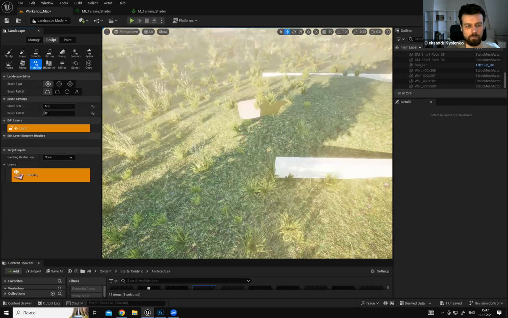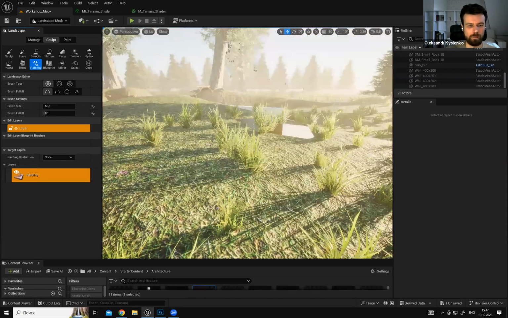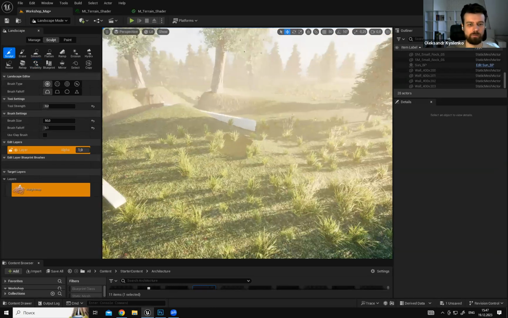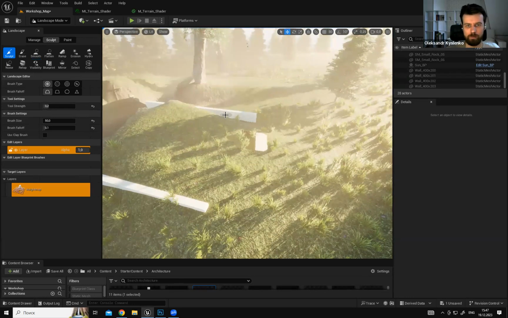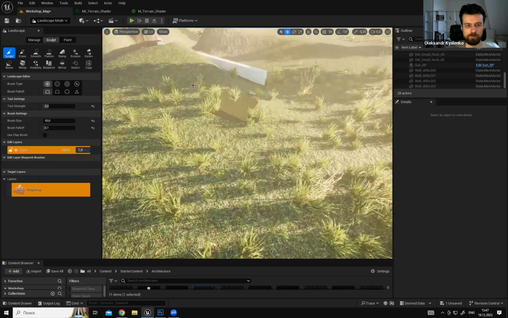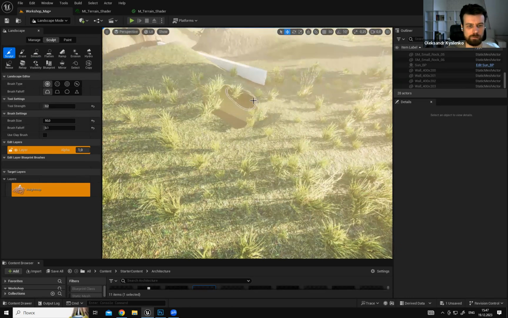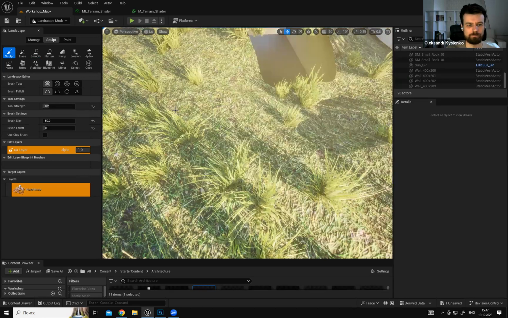Like that. And at this point, we can manipulate our terrain a little bit, so the terrain would be a bit more appropriate for the cave we're building. So let's make this wall more vertical.